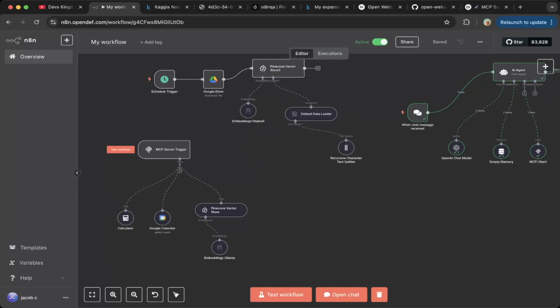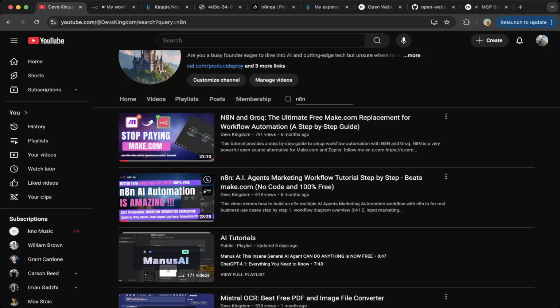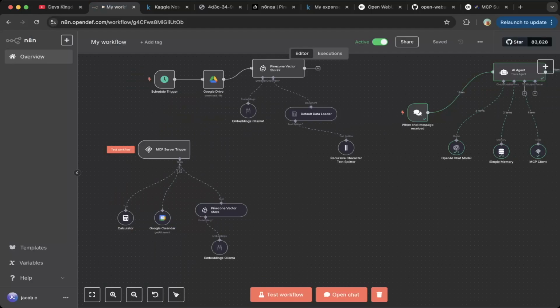And if you have not seen my previous video showing you how to build n8n on Kaggle.com, feel free to check that out if you want to set up everything for free on Kaggle.com. But in this video, we have everything set up on the production server. So we're going to just use that.